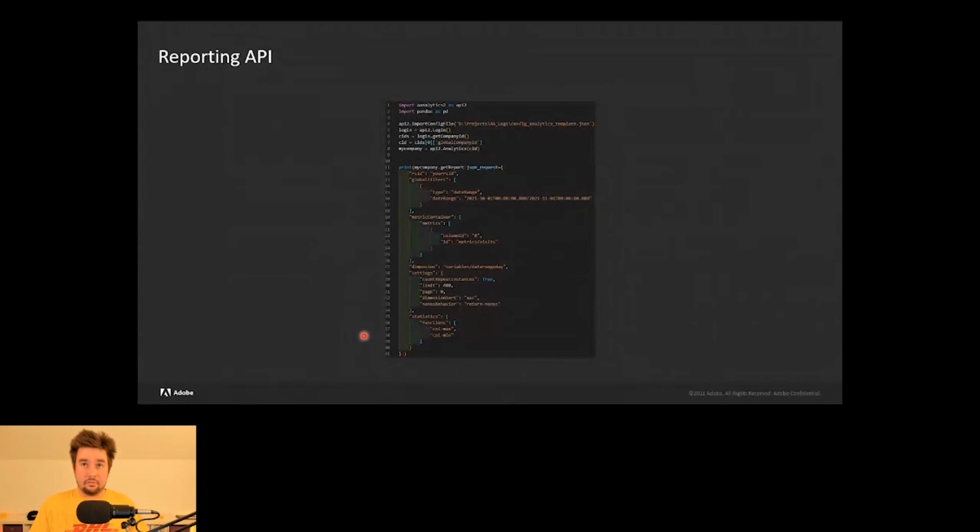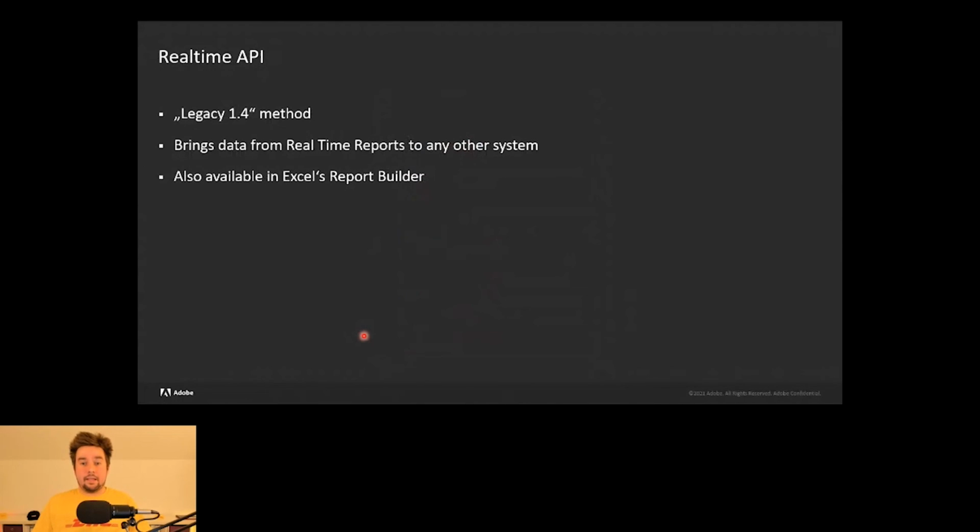for us to use. So another example is then also the real-time API, which is also built on the same functionality of the 1.4 wrappers. And if you read into the documentation, you can just read it exactly like that, because it's also available in Excel's report builder interface, and you can just monitor those real-time API calls from there.